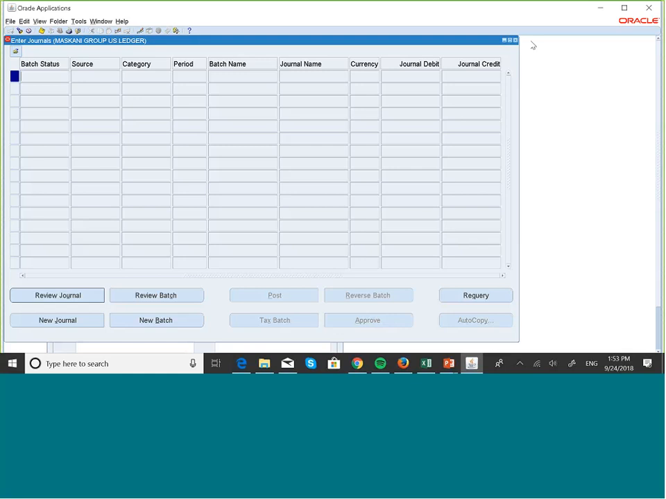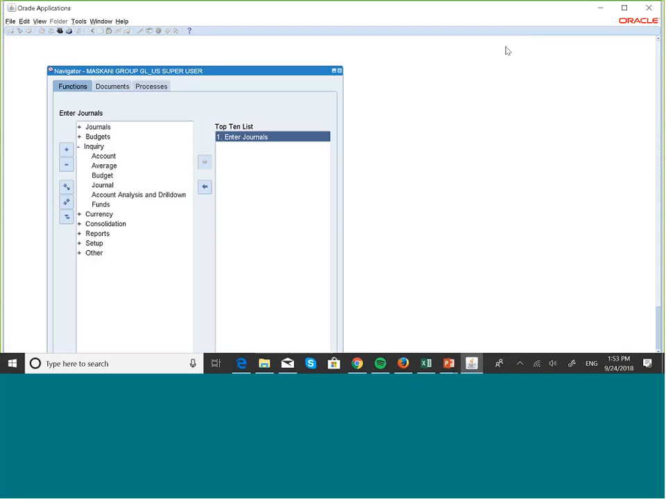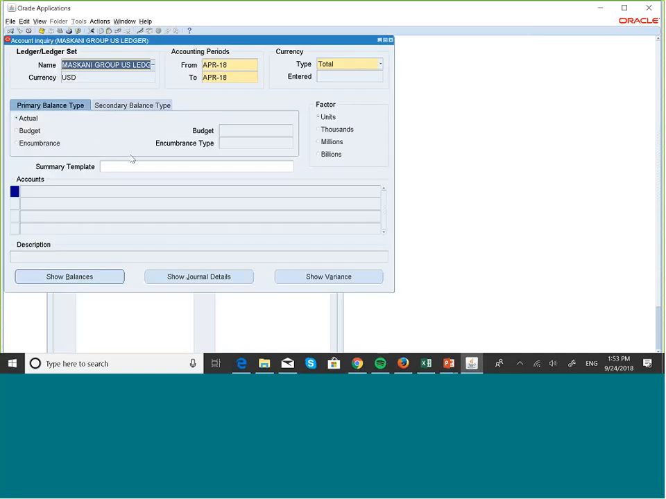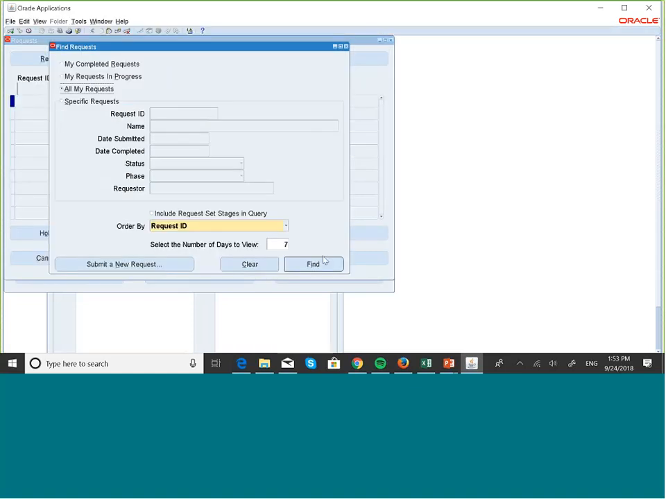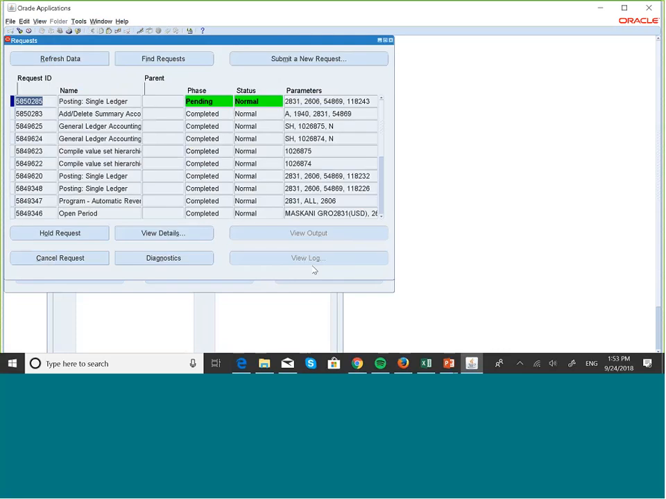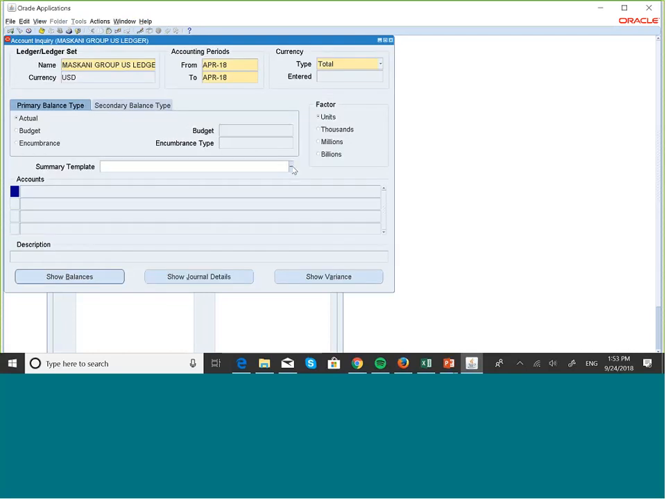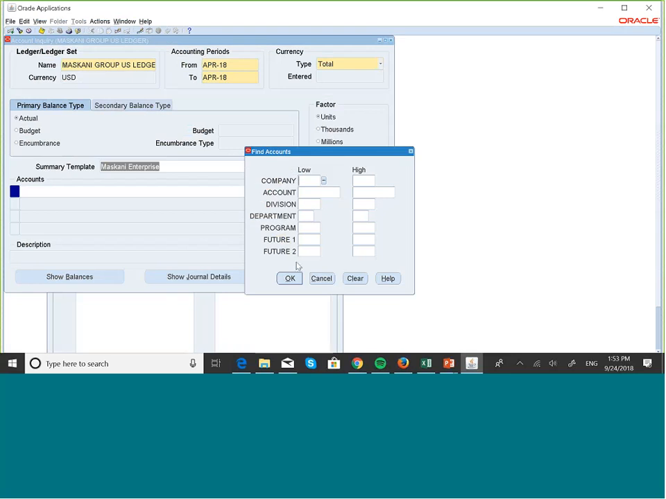Let's quickly go to the inquiries page. Hopefully by the time we get there, let's take a quick look at the SRS page. It's not yet posted. Unless it's been posted, we can't check the balances. All right, that's done. So we can use our template, Maskani Enterprise.